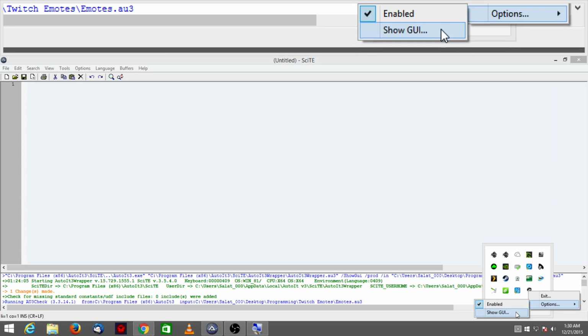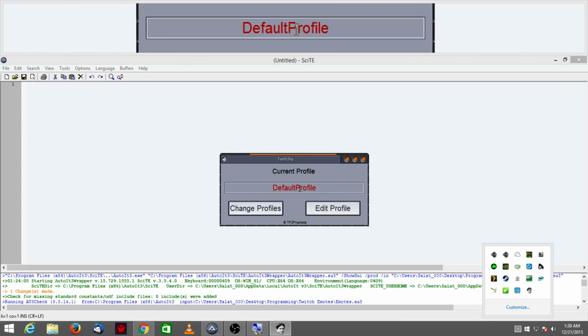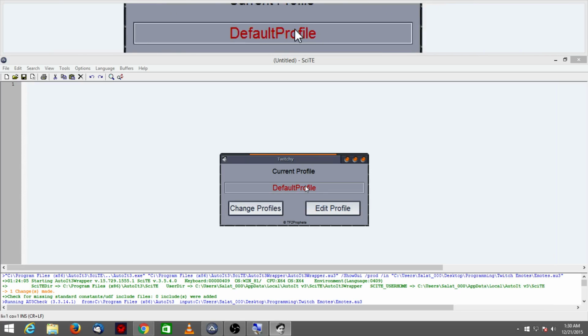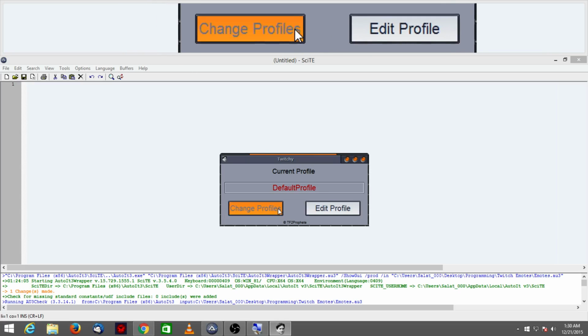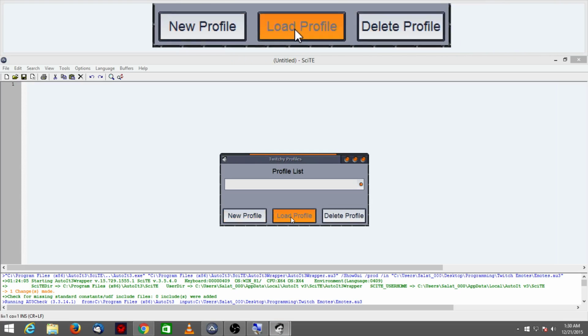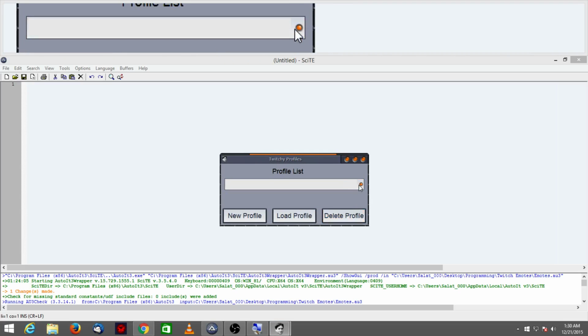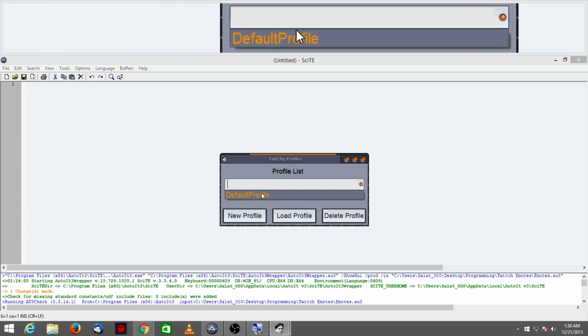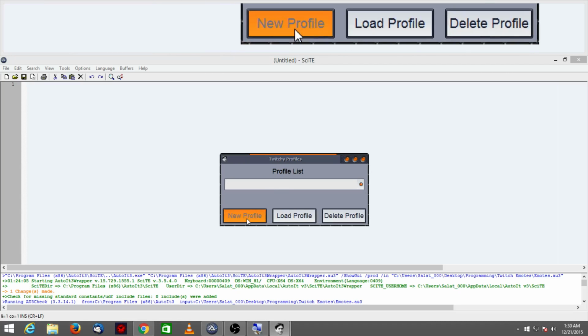So we'll go to show GUI. Right now it says default profile. It will for you as well. This is just so there are no errors when the program first runs. We're going to go into change profiles, because what we have in there is new profile, load profile, and delete profile, and then a drop down list that shows all of our current profiles. We're going to create a new profile.